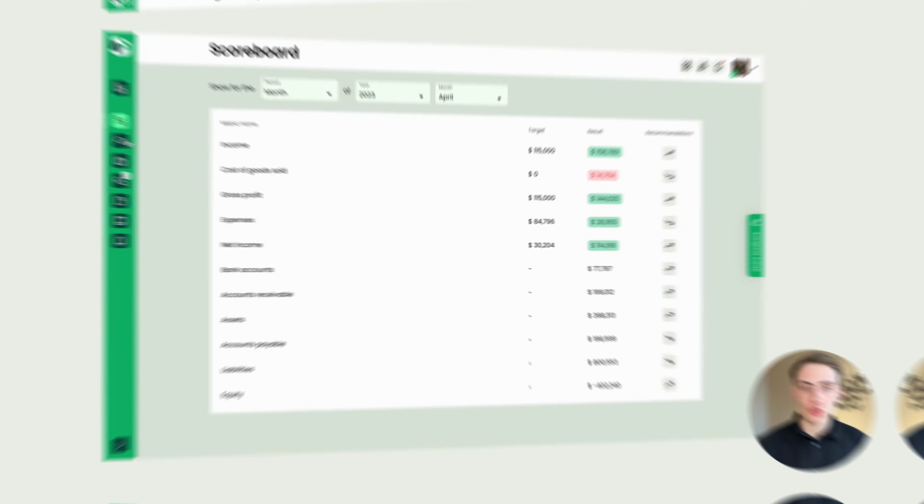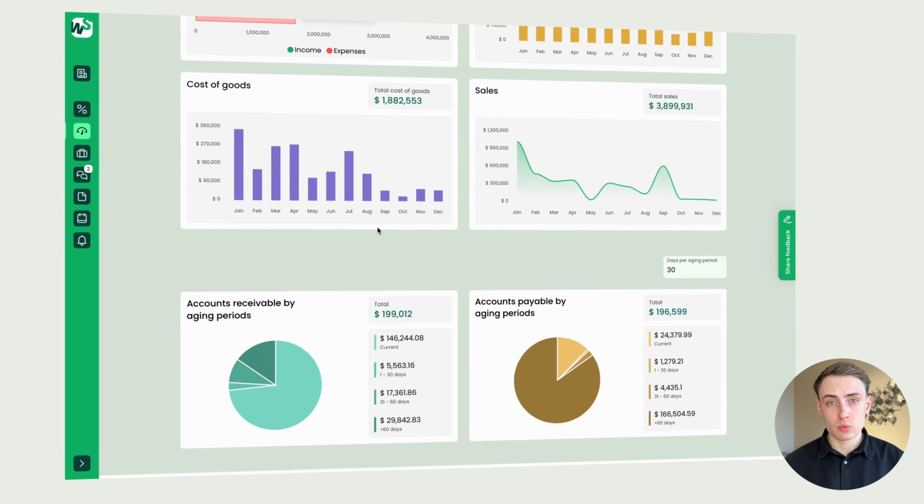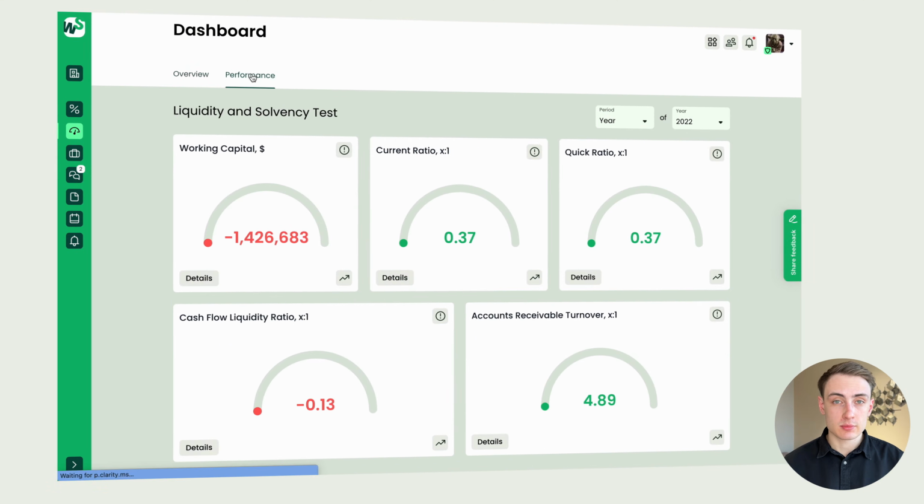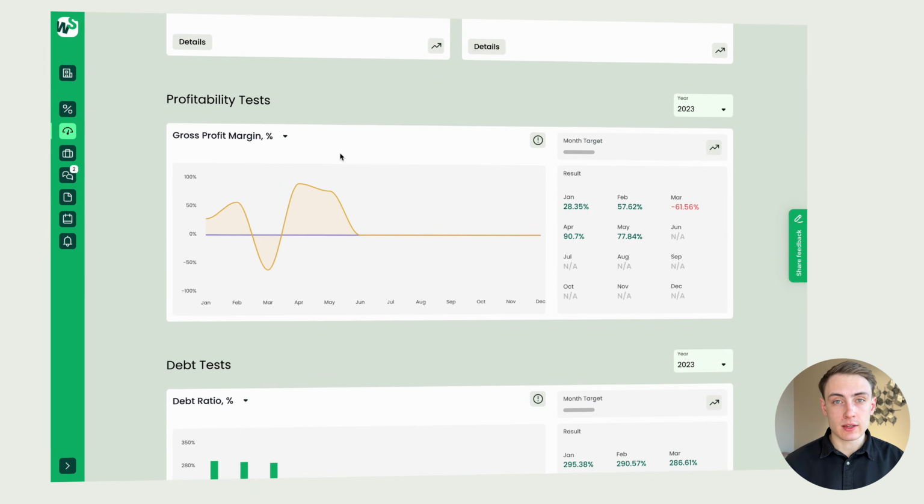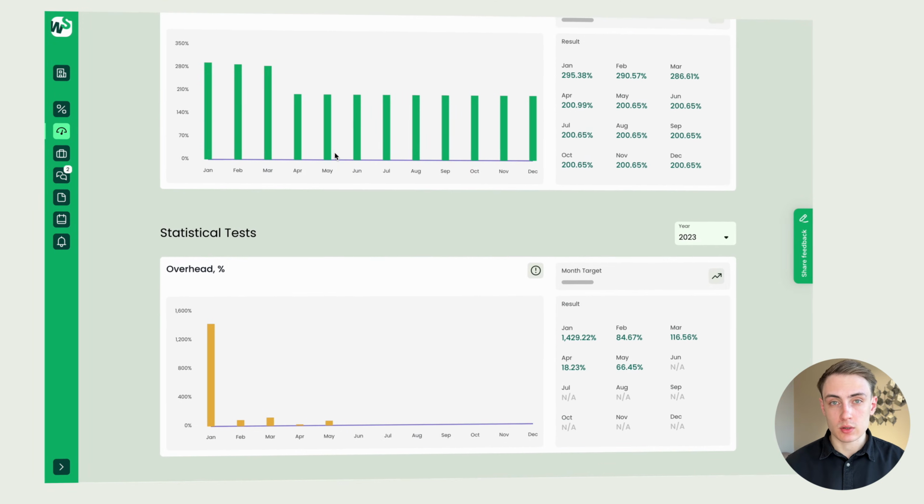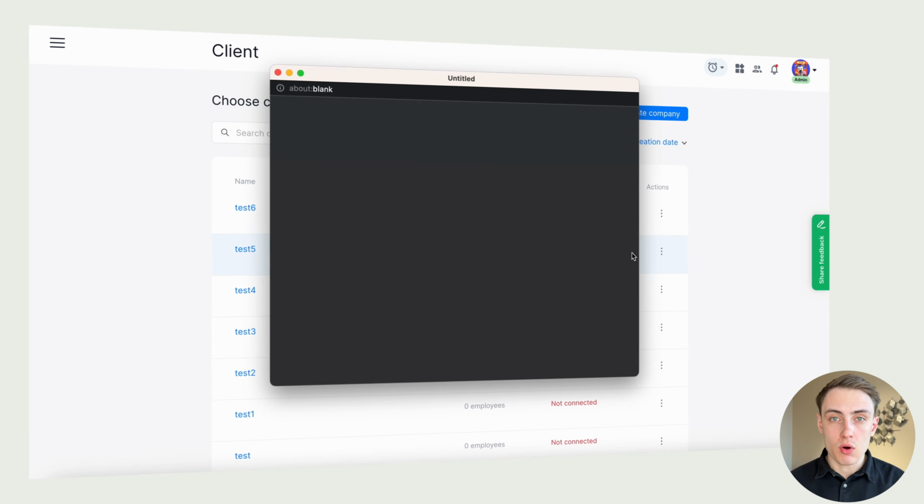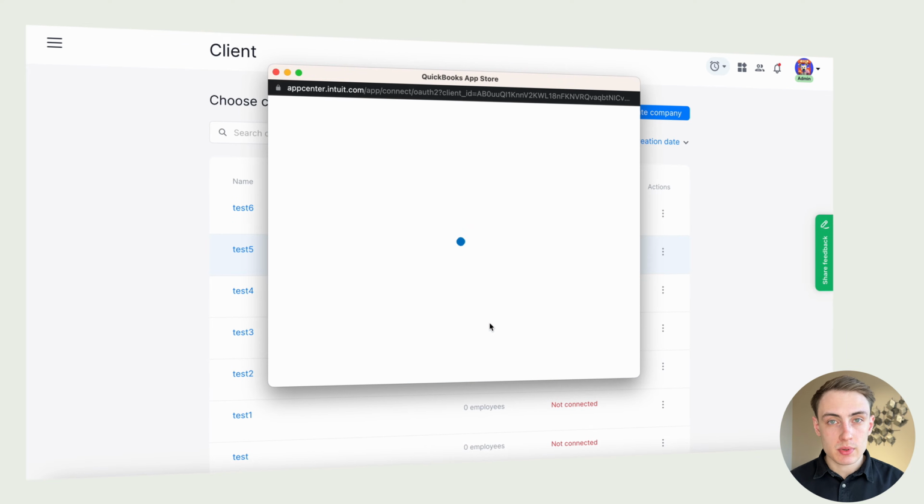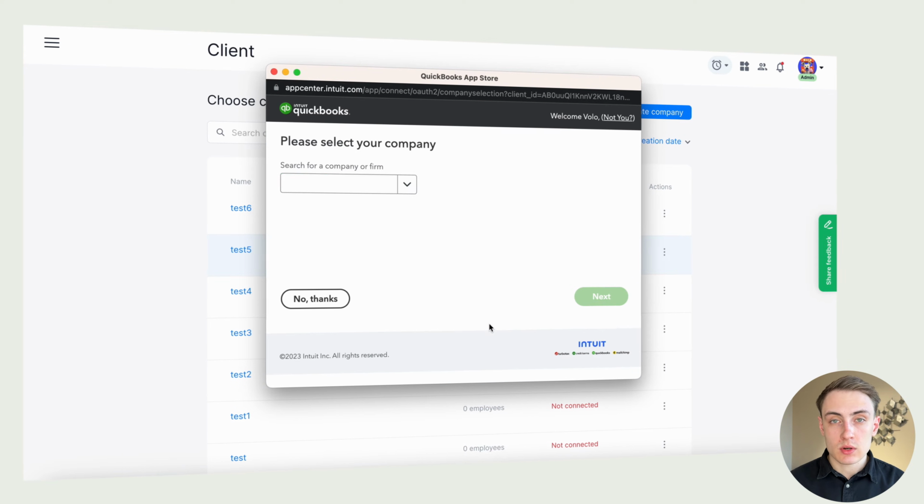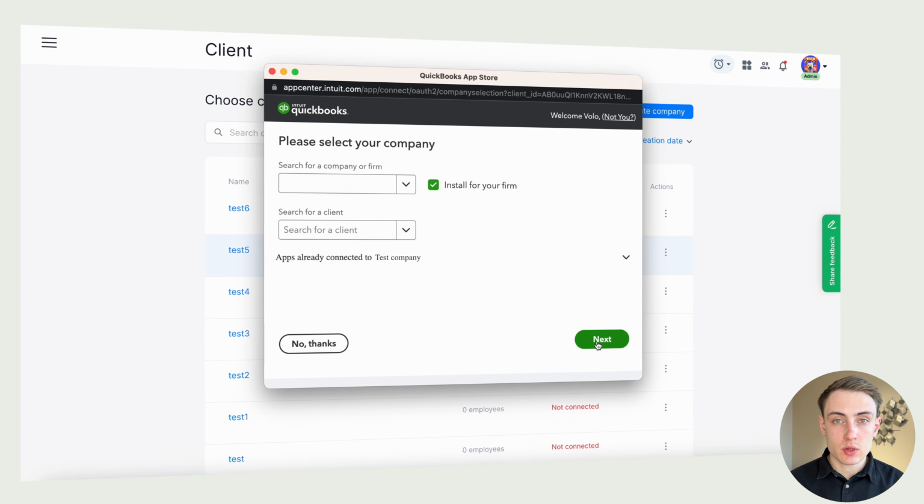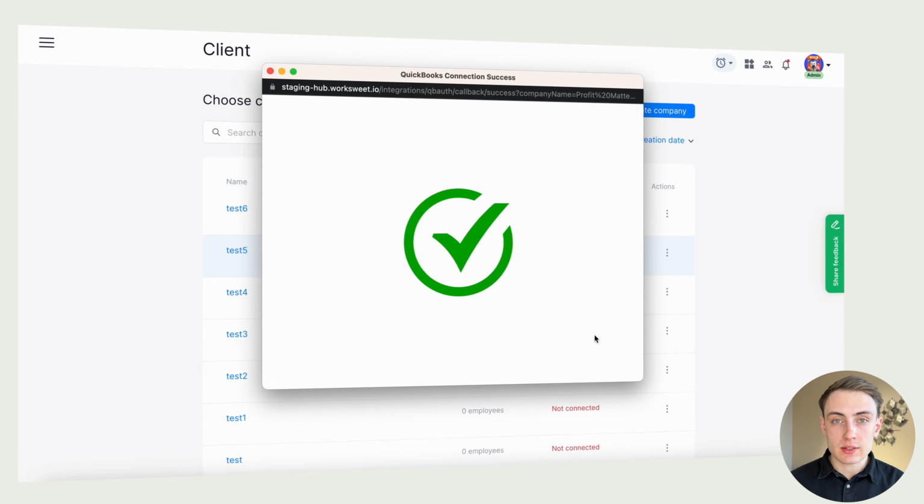Now I would like to show you an example custom dashboard we built for a bookkeeping firm and explain how we managed to keep the data accurate and synchronized with QuickBooks. On the firm side, we've created a table consisting of all client companies. Each company has a Connect QuickBooks button. Once the bookkeeper connects company to QuickBooks, we gain the ability to send API requests.